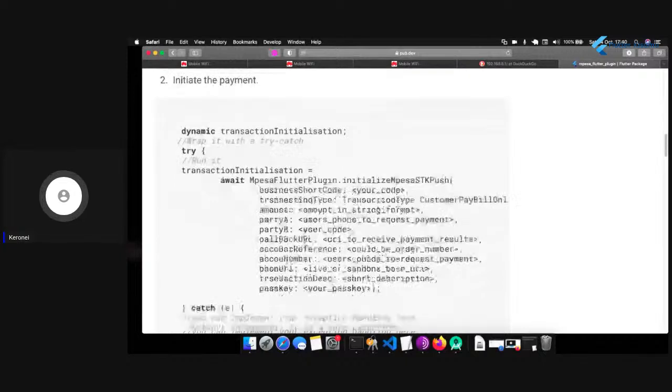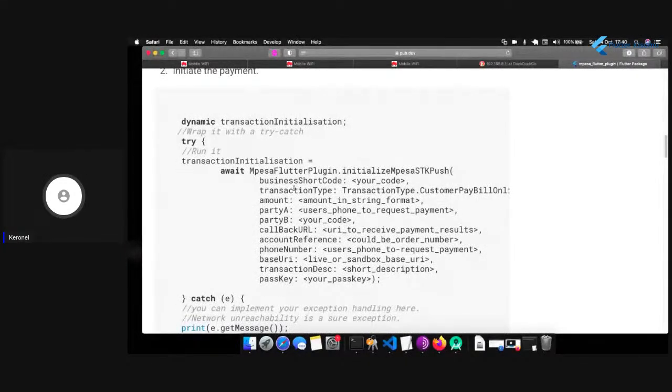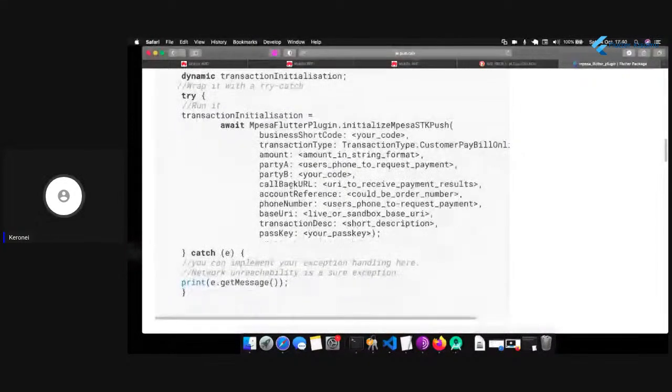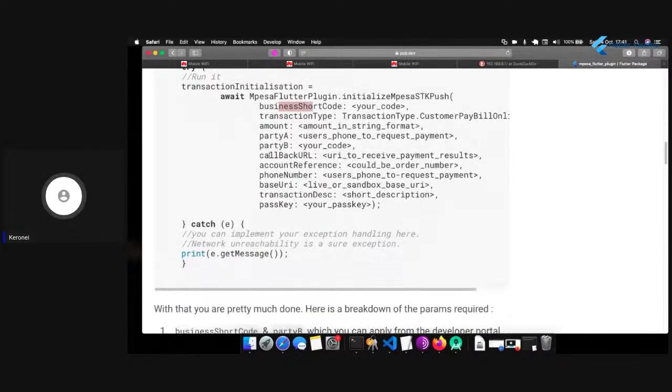So we're going to use the plugin to initialize a transaction. There are a number of variables here. We have the business shortcode, transaction type, which is an enum. We have the amount, of course, what are you going to transact? Party A and Party B, where you can see that Party B will be the same as the business shortcode. The callback URL is very sensitive. Most people really mix up this one. The callback URL is where the M-Pesa processor will send the final results to. That is your backend, not your client device. That would be your backend.